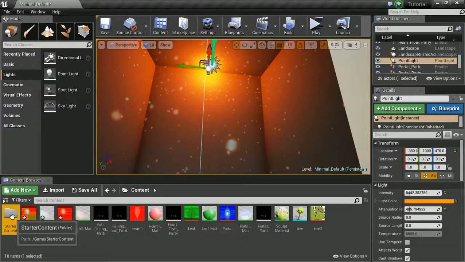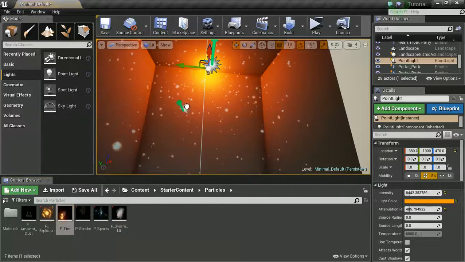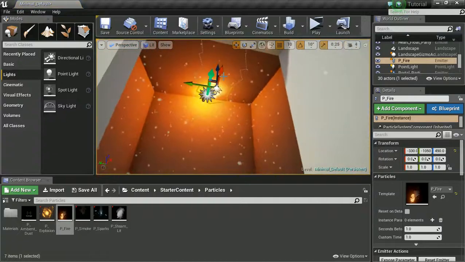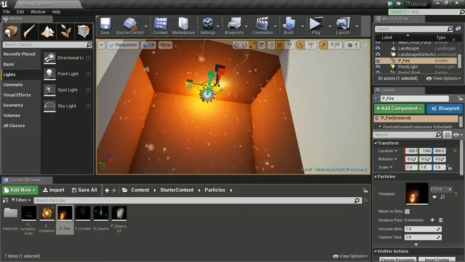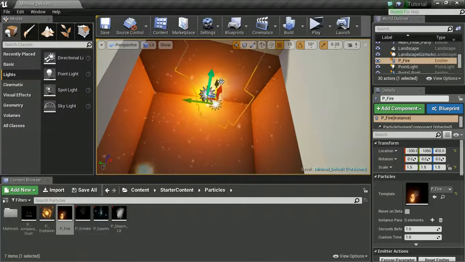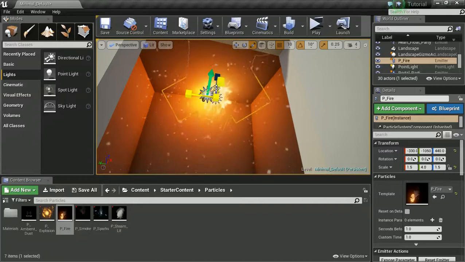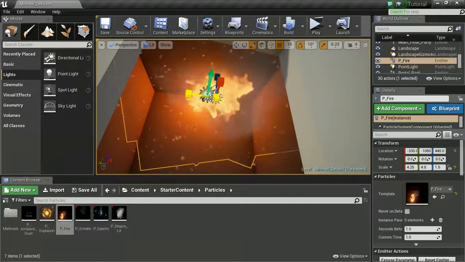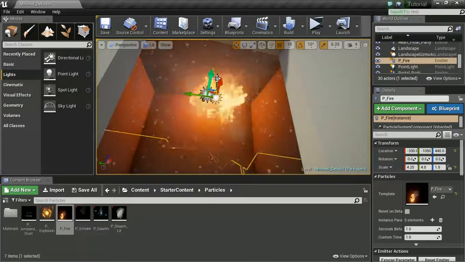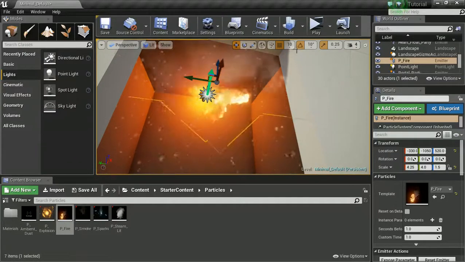I've got starter content in here, so let's even throw down some fire. And I'm just going to scale that up. We'll scale it all up here. That is a raging inferno. But it'll do the trick, just for testing purposes. And let's go in and have a look.